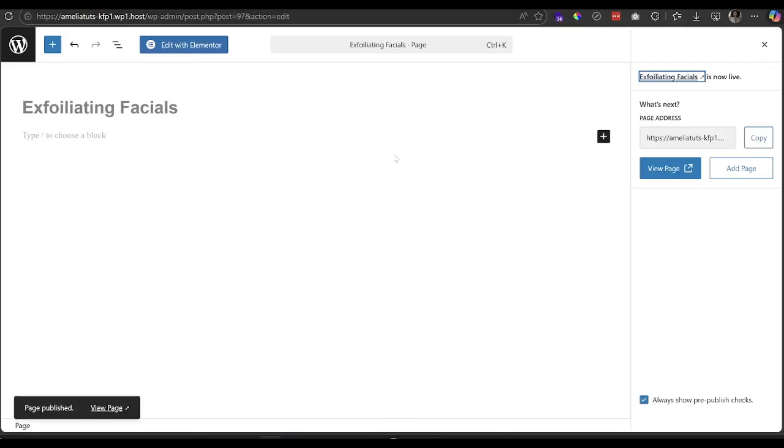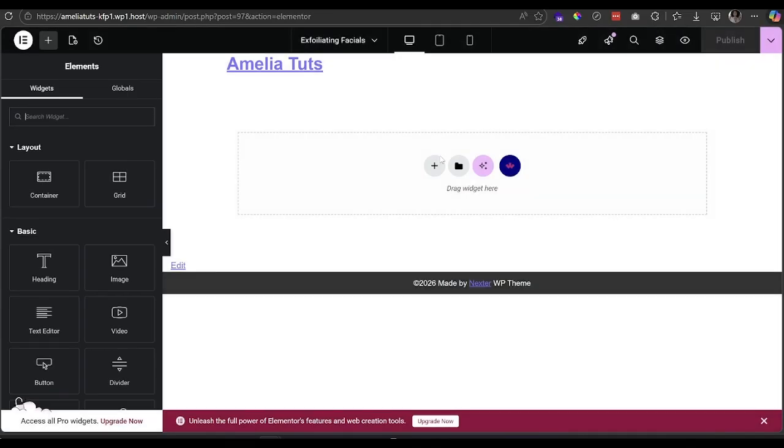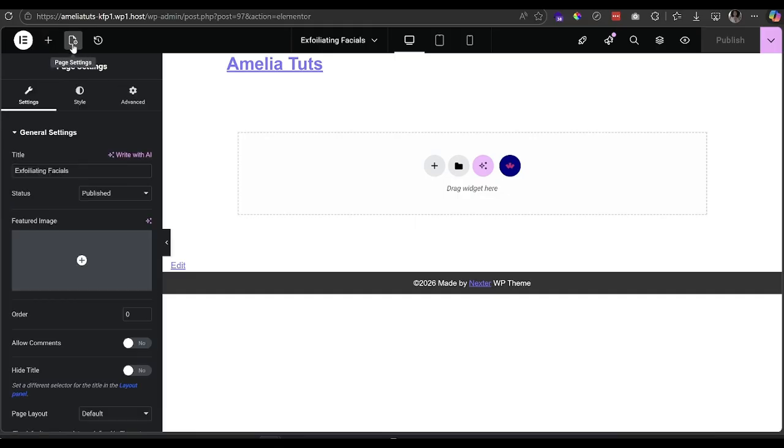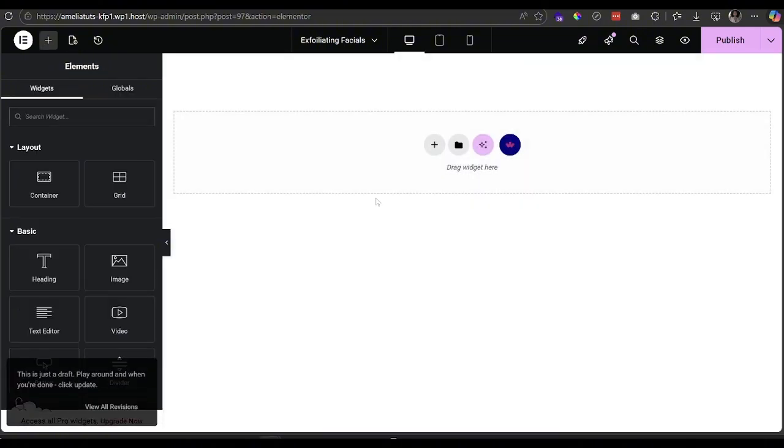And once it's saved and published, we're going to go ahead and edit it with Elementor. Now, of course, you can do this in any page builder that you're using. However, we're going to be using this one for this tutorial. Right now, I don't have a header and a footer for my demo website, so I'm going to go to the page settings and change this to Elementor Canvas. You do not have to worry about doing this. Of course, your website will have a header and a footer, but for my demo, I'm not going to do that. So for now, we just have this blank canvas.